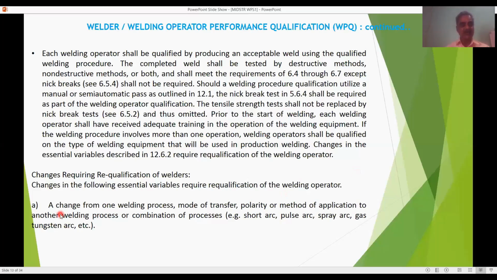Still, you go through this: a change from one welding process, mode of transfer, polarity or method of application to another welding process or combination of processes. Short arc, pulse arc, spray arc, gas junction arc, etc. Some places will ask for a combination of welding, where the root pass is GTAW or FCAW and the other passes shall be SMAW. These are essential variables.